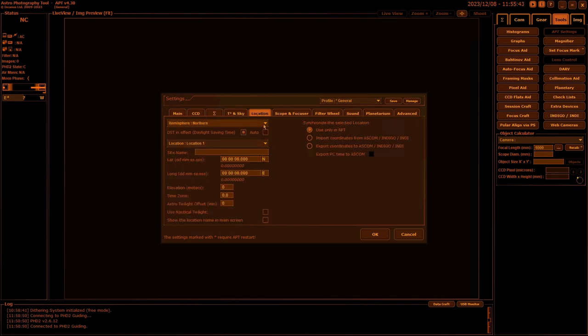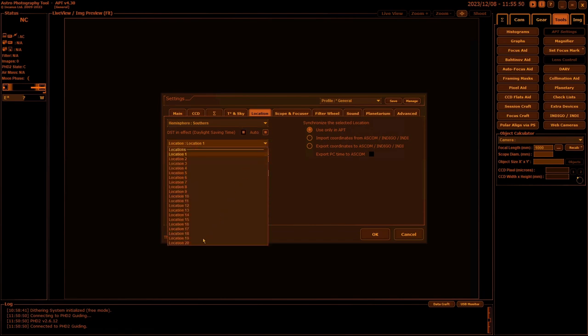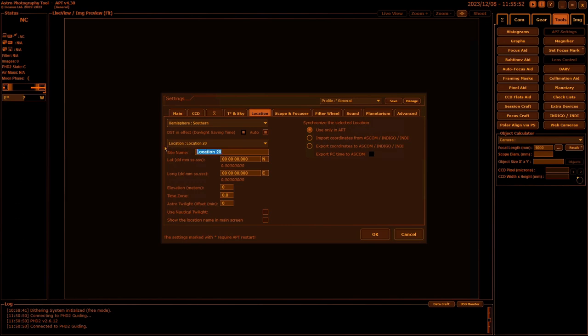The next one is location. I'm in the southern hemisphere, auto on the daylight savings, and I'll go down to 20 because this is going to be not home. This will be close to home, but not too close. I don't want you knocking on my front door. Minus 36 will do for my location, and 151. Elevation, 25 meters will do. My time zone is plus 10, so a 10 there, and I use an offset.